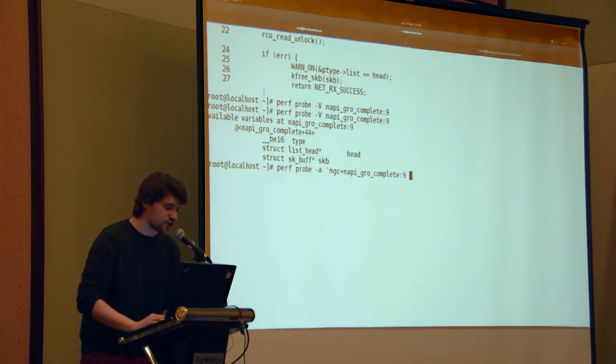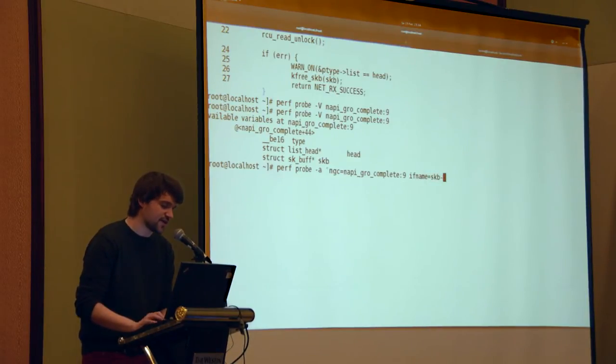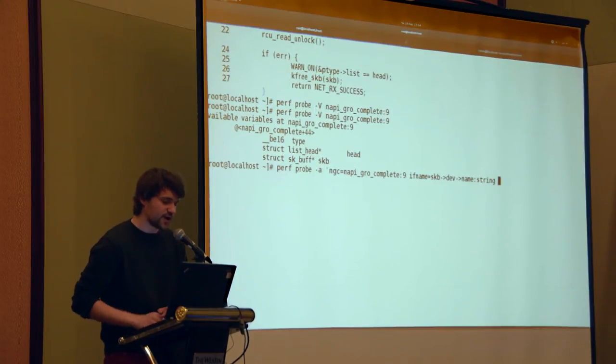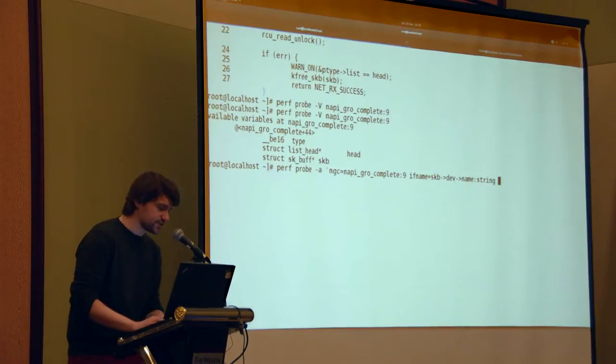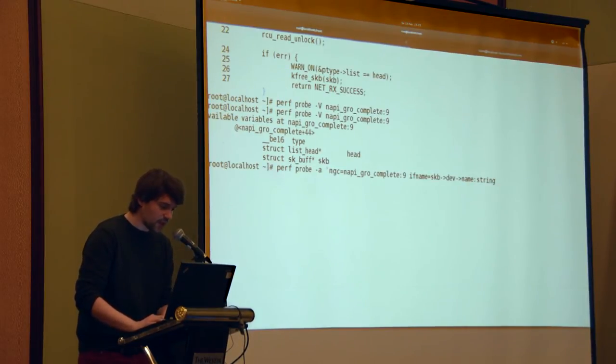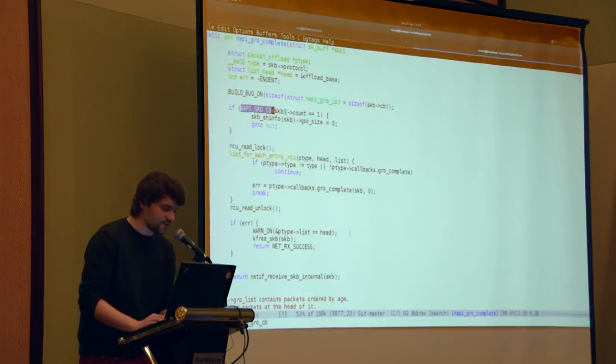And actually, I again want to know on which interface this is happening. So I use SKB dev name double colon string, so I get the name where the SKB arrived. And now we need to look into how we can get access to the specific offset.